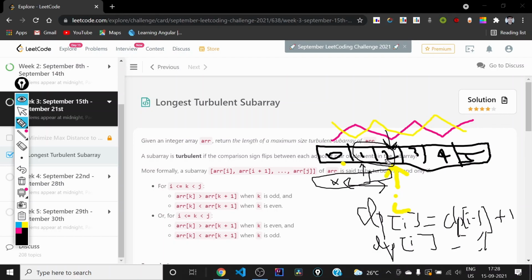So we won't be able to consider any subarray greater than size 1 ending at index i. So dp[i] will be either equal to dp[i-1] + 1, or dp[i] will be equal to 1, depending on the fulfilling of this condition on the i and i-1 elements. So we can use this approach to solve this problem.